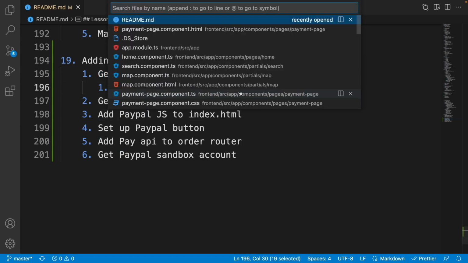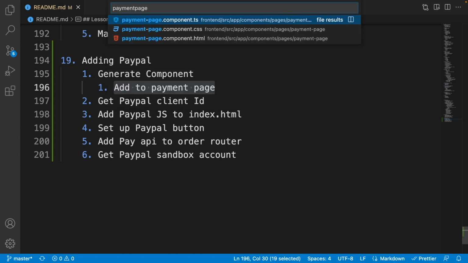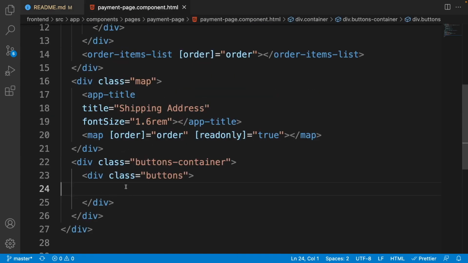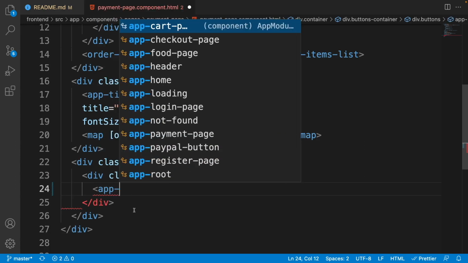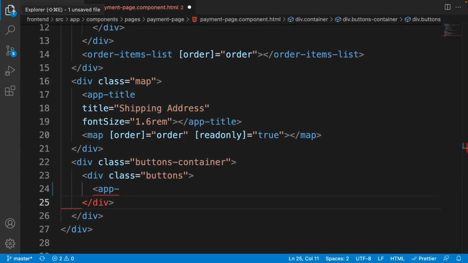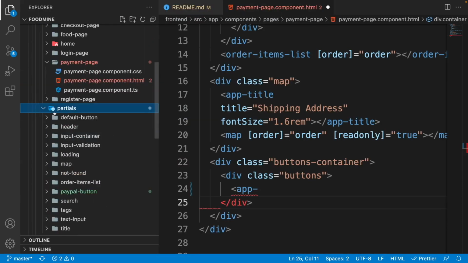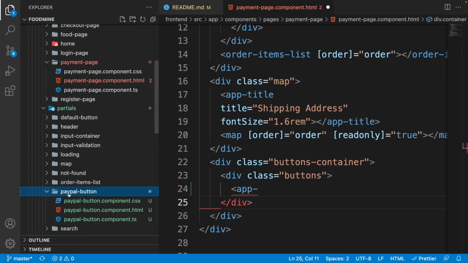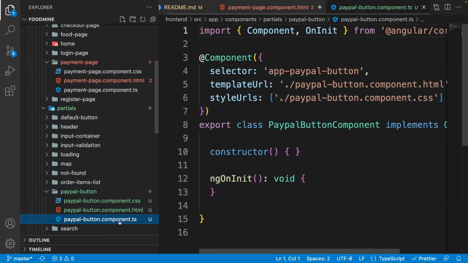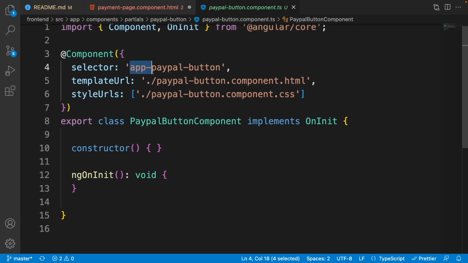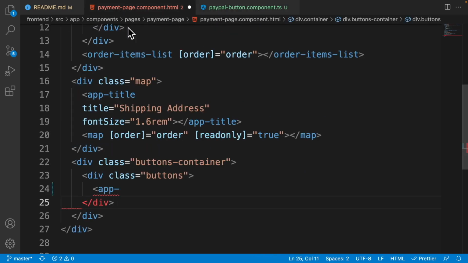So press Ctrl P and write payment page and find the HTML file of the component. And here at the bottom of the file, inside the buttons class, we want to add the PayPal button component, but its name starts with app dash. I don't want it, so first of all, I go to the Explorer. Inside the partials folder of the components, as you can see, we have PayPal button. Click on the PayPal button TS file. Here at the selector, remove this app dash. Then get back to the payment page HTML file. Here at the tag, write the name of the PayPal button.